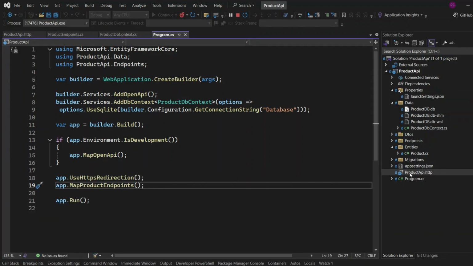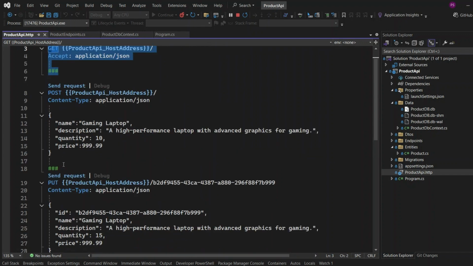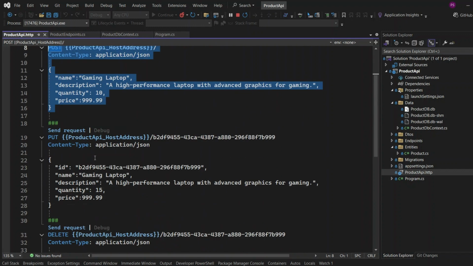Now I'm going to test the endpoints using .http file. The .http file editor provides a convenient way to test API projects, all without leaving Visual Studio. You can send requests and view responses directly within the IDE. I've created requests for all the CRUD operations, so we can test creating, reading, updating, and deleting products directly from the .http file.